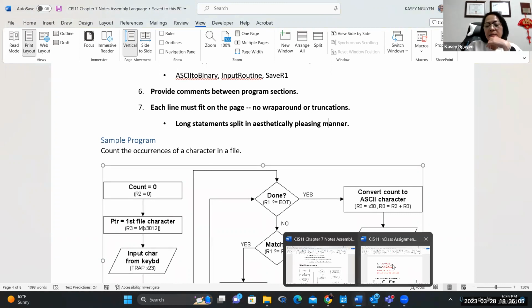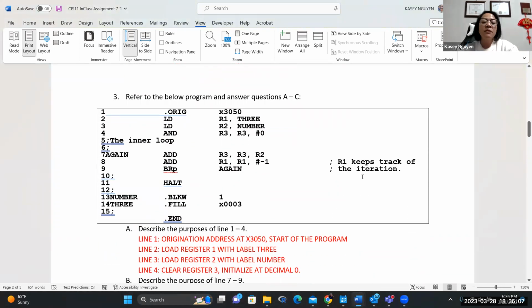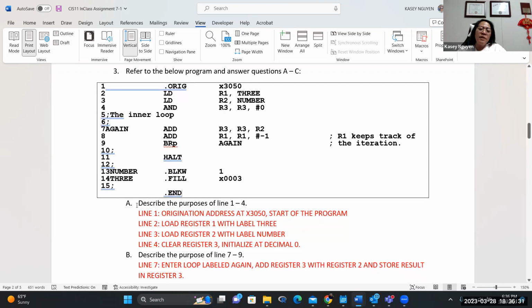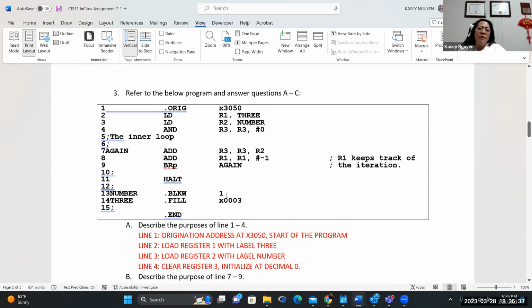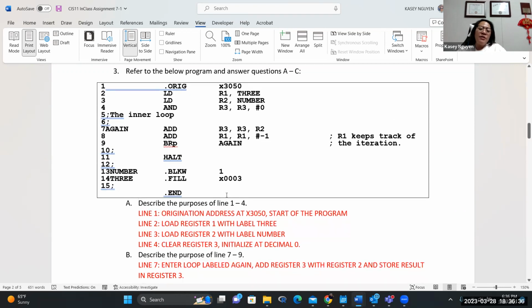All right, let's look at the next part of our assignment. So here's a program. It's similar to the last program. If you read it, you already know that it's a constant 3 that we're multiplying, right? So I want you to start from line 1, go to the end of the program, and tell me what each line means. For the first section, part A of number 3, it asks you to describe lines 1 through 4.